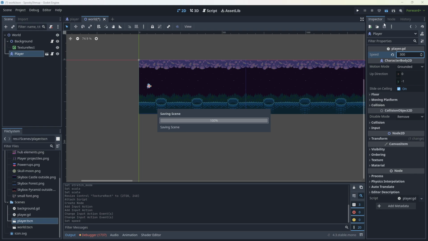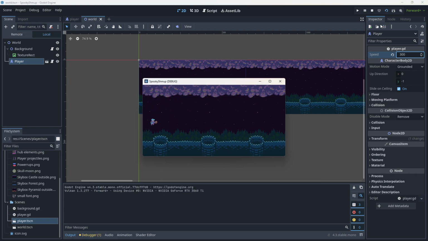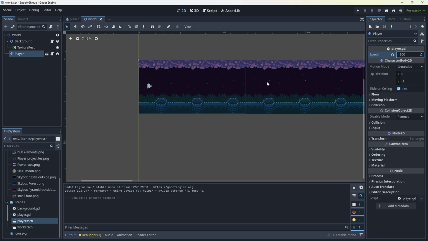So now when I play my world, I'm going to move my player around. The background scrolling looks good. Next video, we'll add in projectiles.